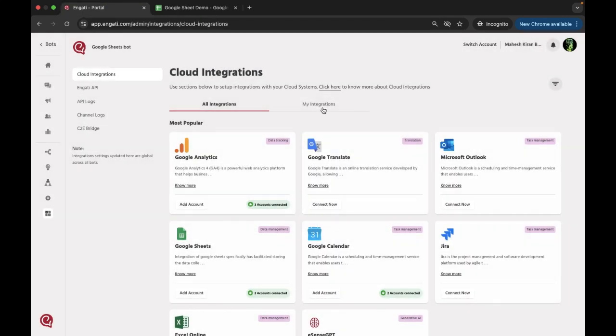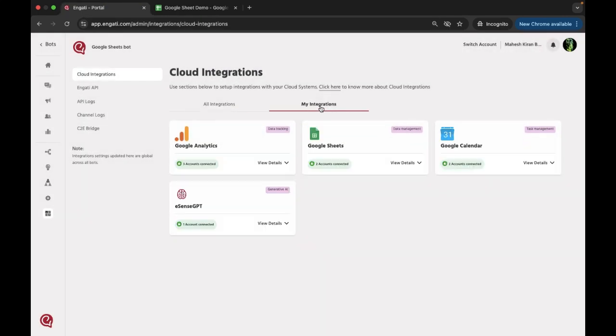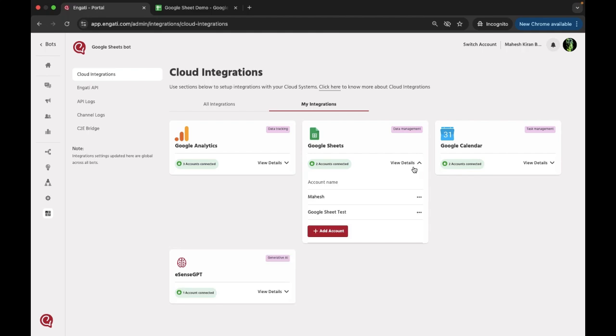And once you click on Allow, you can find the integrated Google Sheet under the Google Sheets section in My Integration. Once you click on View Details, the integrated sheet is now visible.